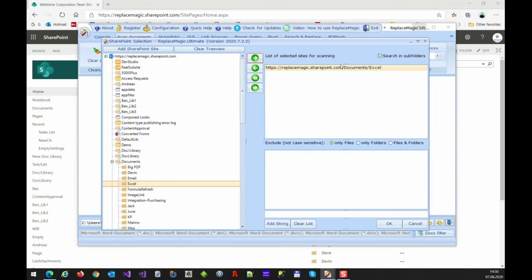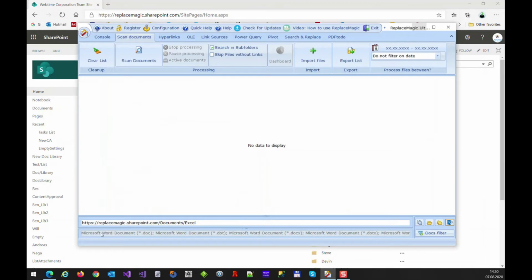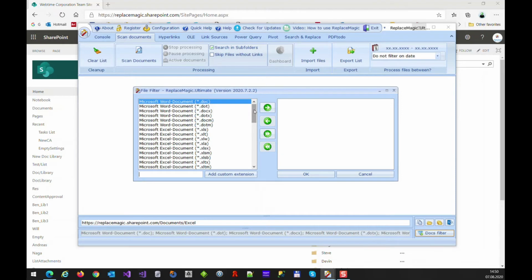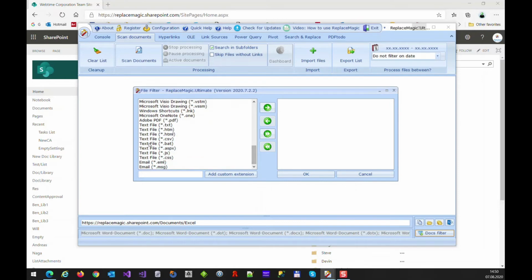Pay attention also, in case there are some subfolders inside of this location, you would like them to also be checked. This checkbox has to be selected: search in subfolders. After selecting the location, just click on OK, and then you can see that the location was transferred here. In this part below, you can see all document formats which will be checked. In case you want to filter according to something, then you can go to Docs filter, and then you can select something else or maybe add some additional extensions.